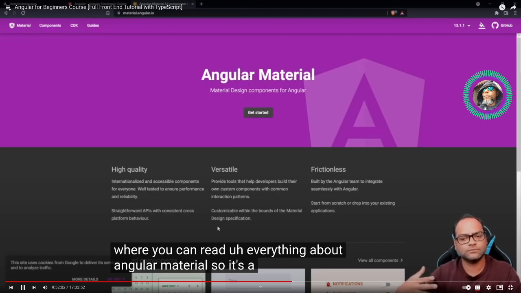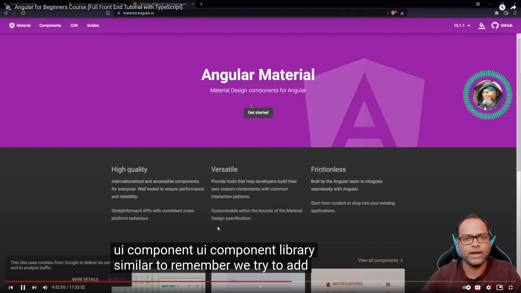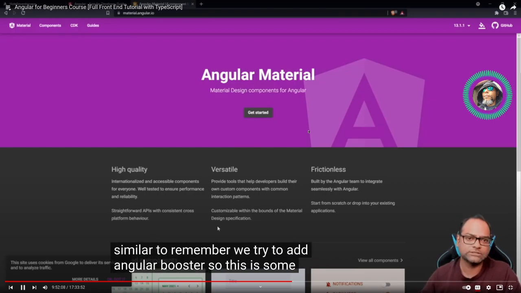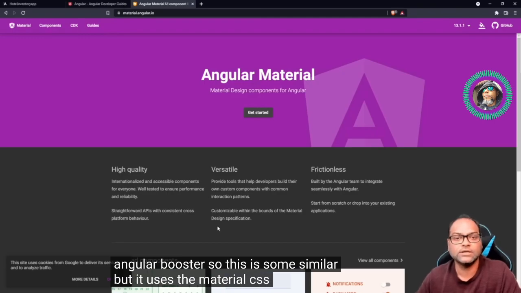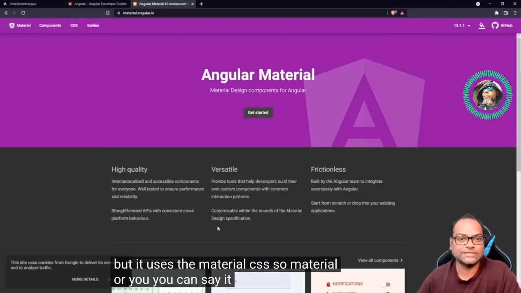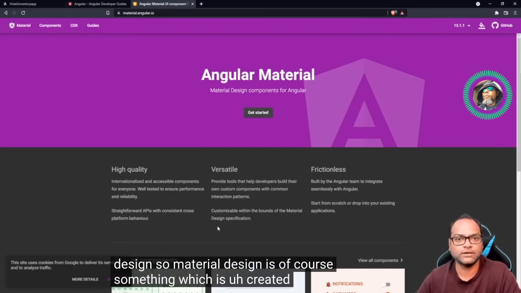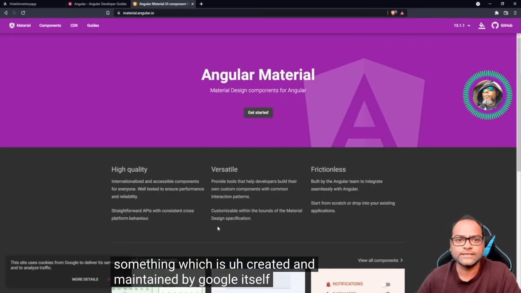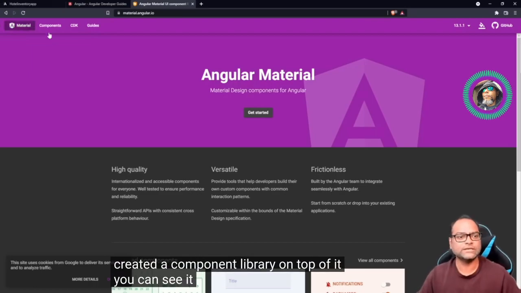So it's a UI component library. Similar to, remember, we tried to add Angular Bootstrap. So this is similar, but it uses the material CSS, or you can say it uses material design. So material design is of course something which is created and maintained by Google itself. So they have created a component library on top of it. You can see it has a lot of components.